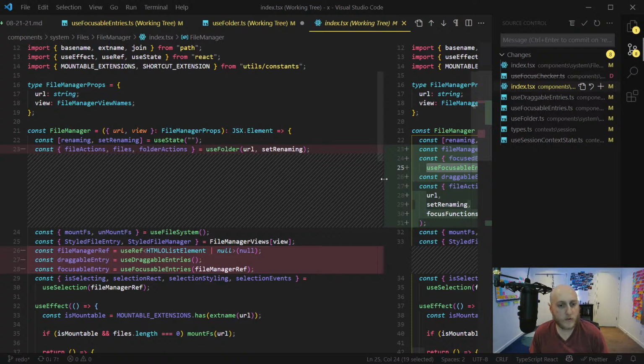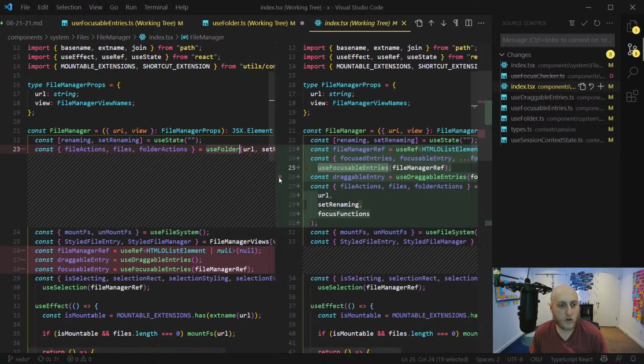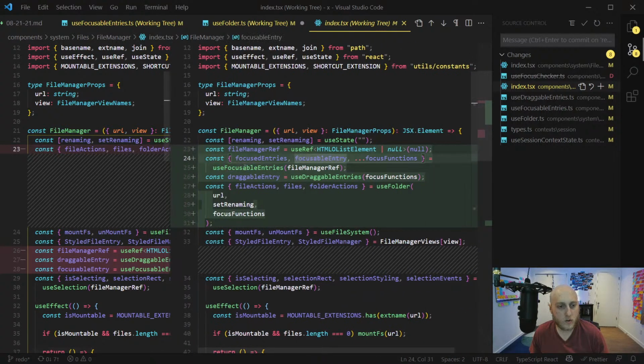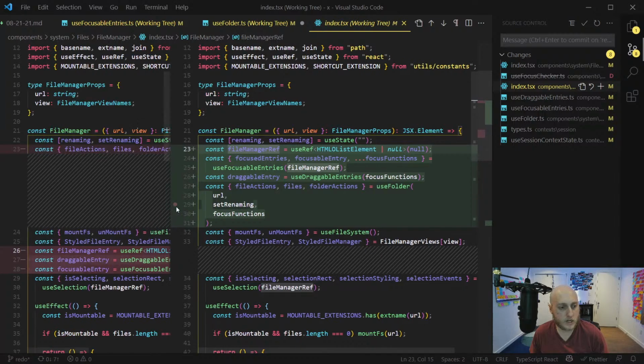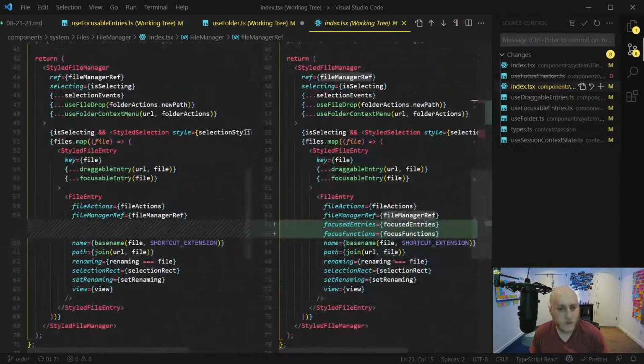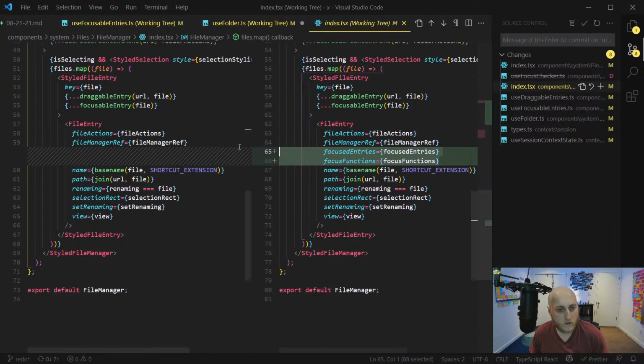Yeah, but right, before they were part of the session and they were being grabbed in the hook. Whereas now this one hook is getting the focused entries and then passing along the focus functions to the places that need it. And I've had to move up these declarations a little bit just to get the proper dependency injection. And then I've also passed it here, the focused entries and focused functions, so that the file entry knows about it.